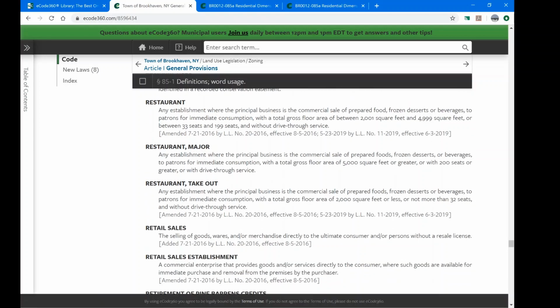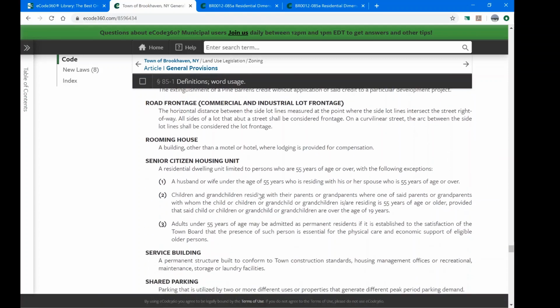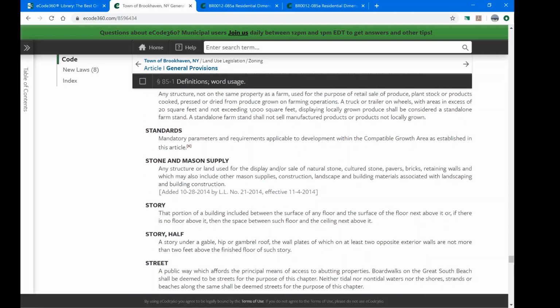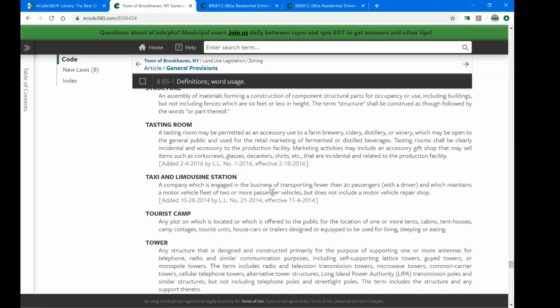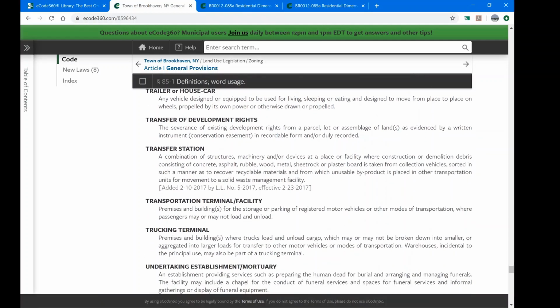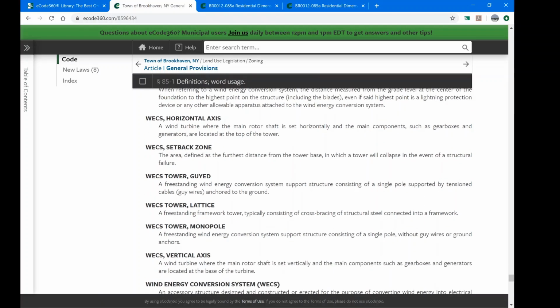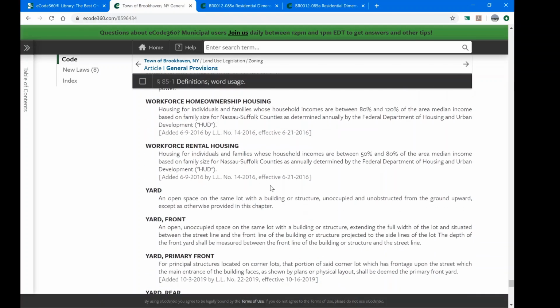And takeout restaurants, this would be a total gross floor area of 2,000 square feet or less, not more than 32 seats, and without drive-through service. Okay, so that's considered to be a takeout restaurant. So there's very specific definitions here. Take a look through here, a lot of interesting stuff in the definitions. And when you're not sure of what the actual meaning of something is, go back to your definitions, read through it, and that'll help you decide what you have to do in a particular situation.